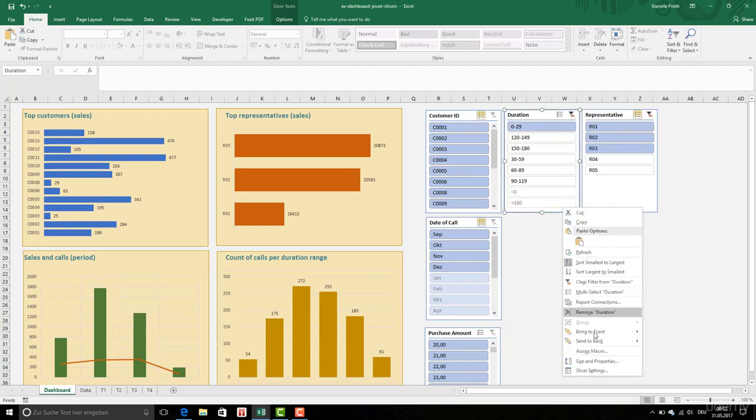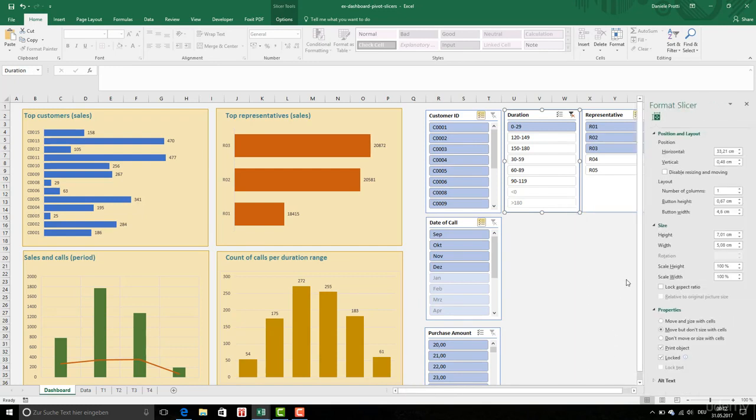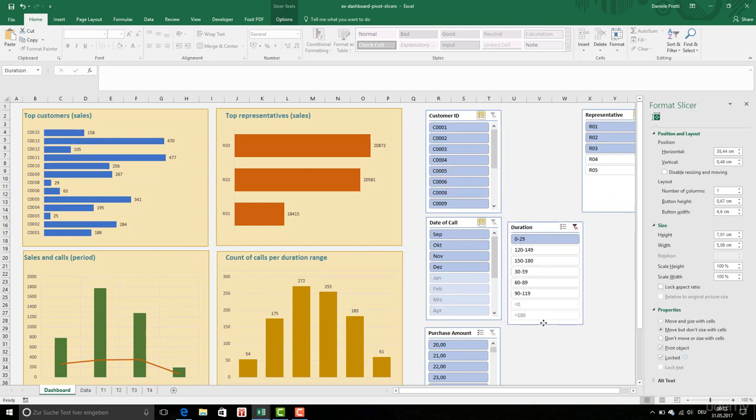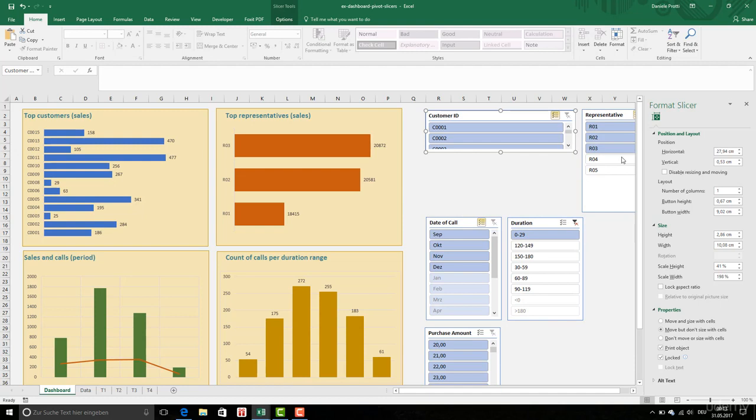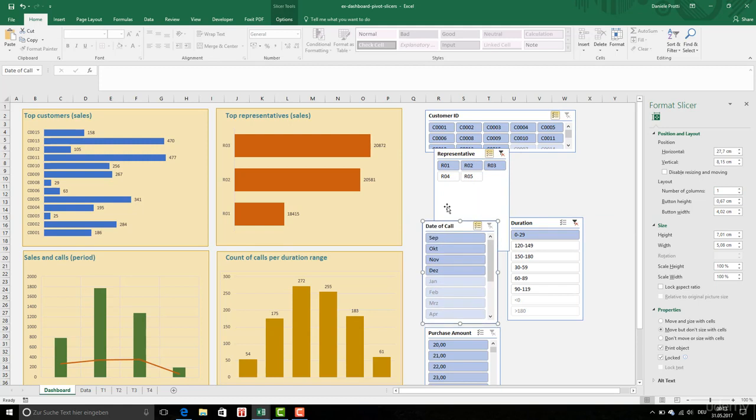Okay, here in slicer properties, I'm going to number of columns. I can have one. I can keep this as it is. And then I put for example duration. I'm going to put it down like this. This I'm going to make it here like this, and I'm using more columns, up to 5 columns. Representative, I use 2 columns, so 3 columns like this.